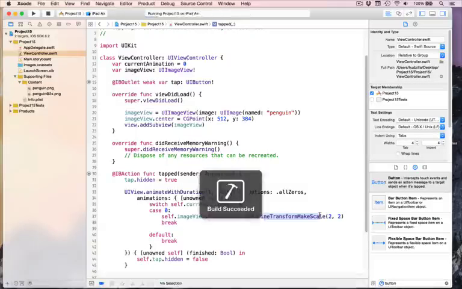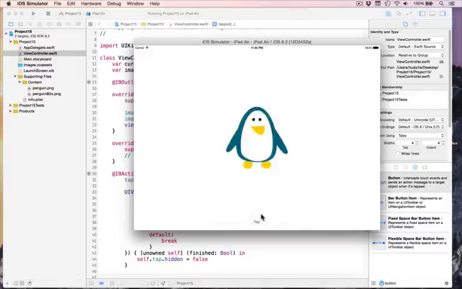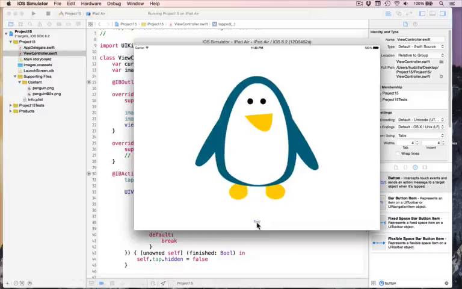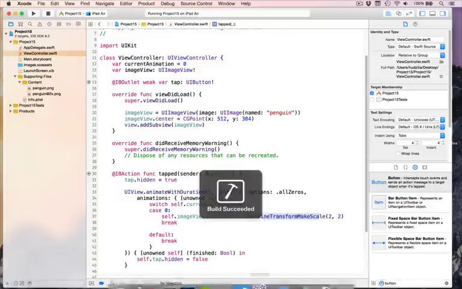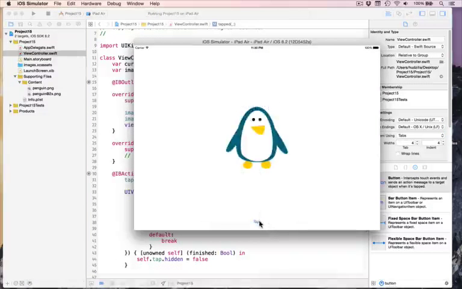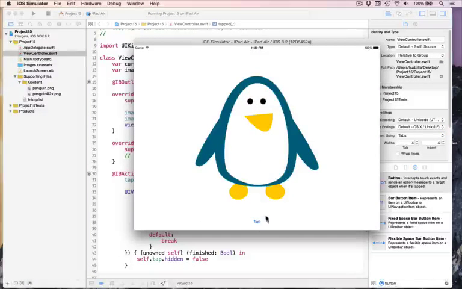So if you run that now, we should be able to see the penguin scale up when we tap on him. There we go. And see the button re-showed itself. I'll run it again. So the button goes away. He scales up like that, and the button re-shows itself.